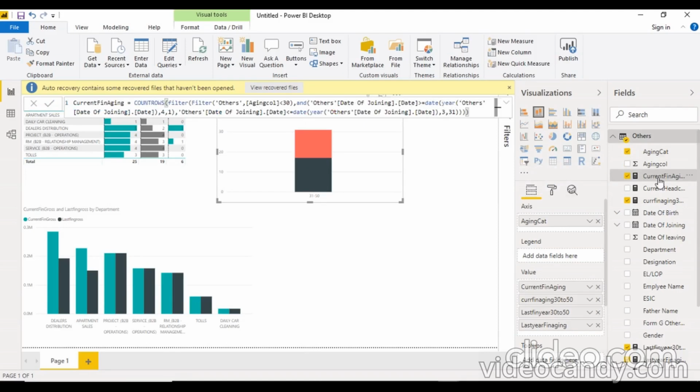This measure is basically related to below 30. If you see here, the issue is basically in the financial year. So if you see, this is the 1st of April and this is the 31st of March. But I missed entering +1 for the financial year here, and enter. Now I am getting the result.